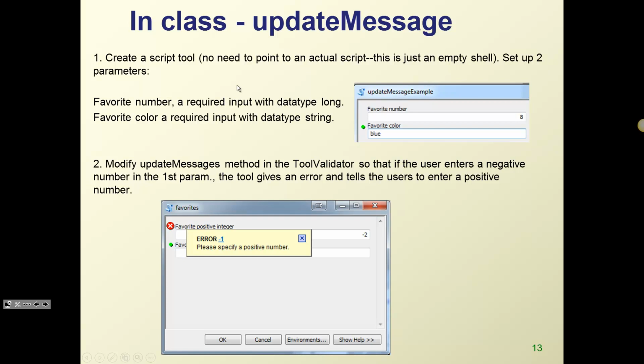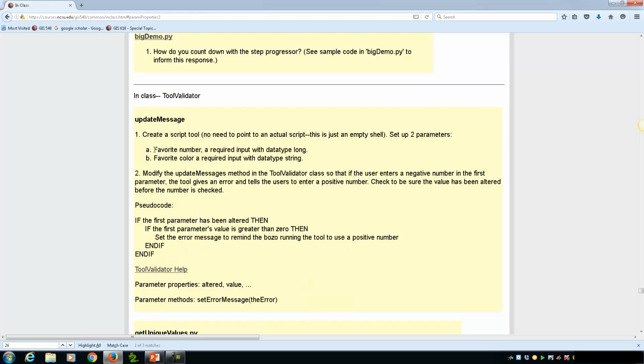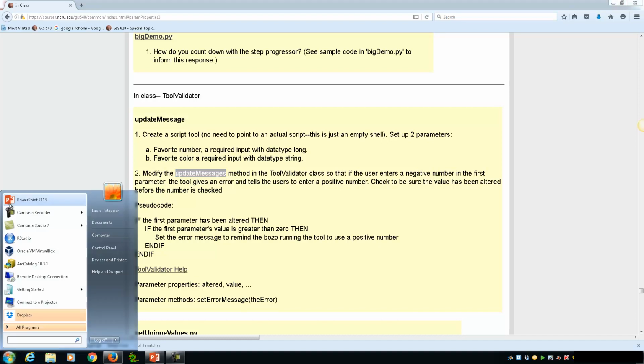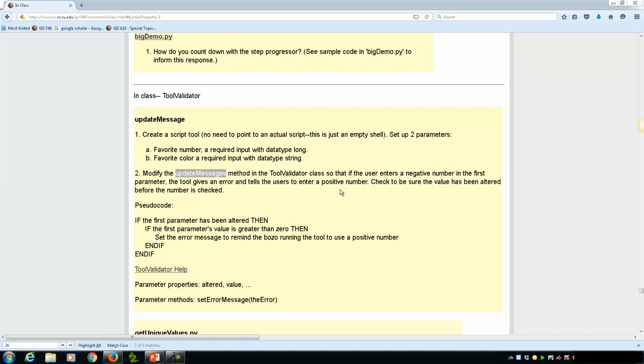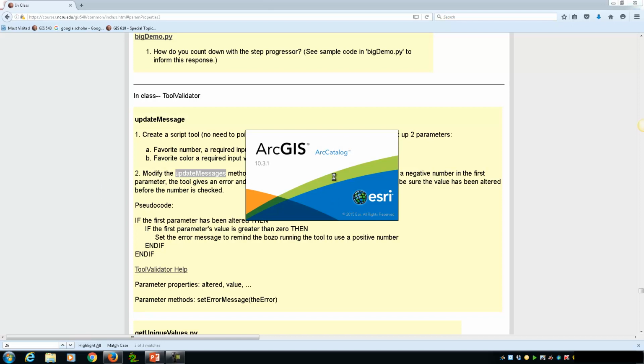So for the in-class exercise, I want you to get some practice making a GUI, and you'll see the instructions are you're to make a script tool that has 2 parameters. One has a label like favorite number, and the other one has a label of favorite color. The first one is a long data type, and the second one is a string data type. You're going to modify the update messages method inside the ToolValidator class so that it gives you an error if you put in a negative number.